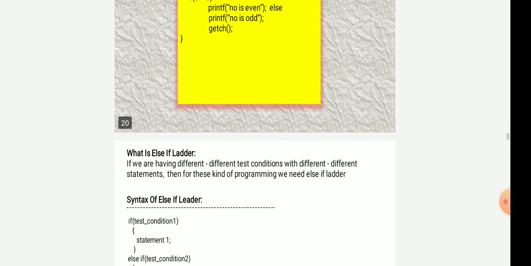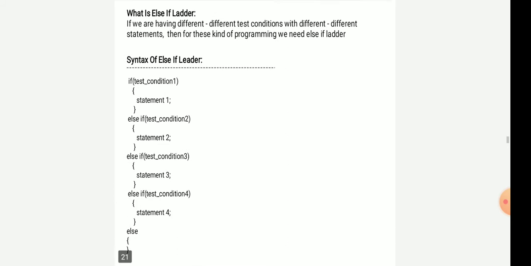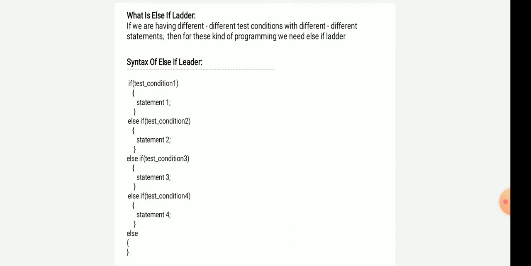Now we are covering the if else if ladder. So dear students, whenever we have different test conditions or different test statements, then we require the if else if ladder.